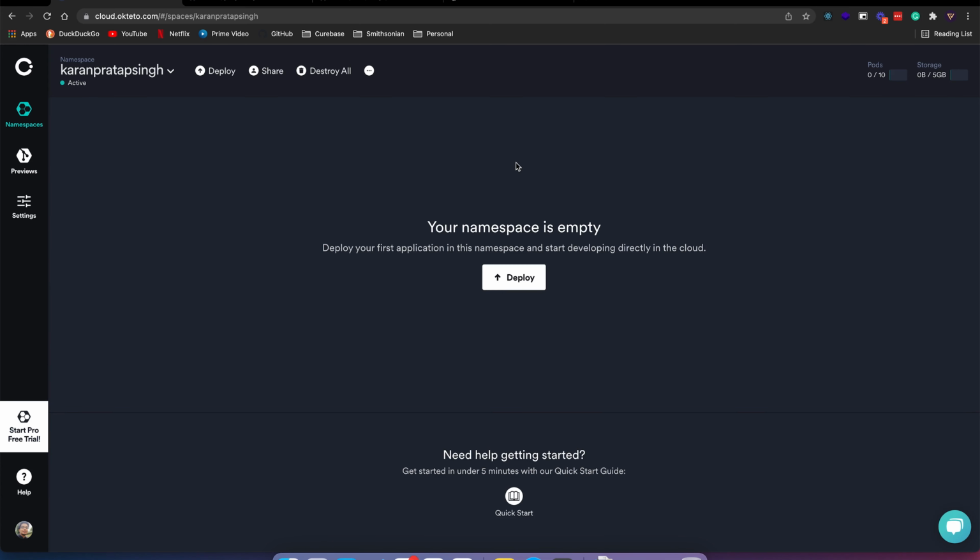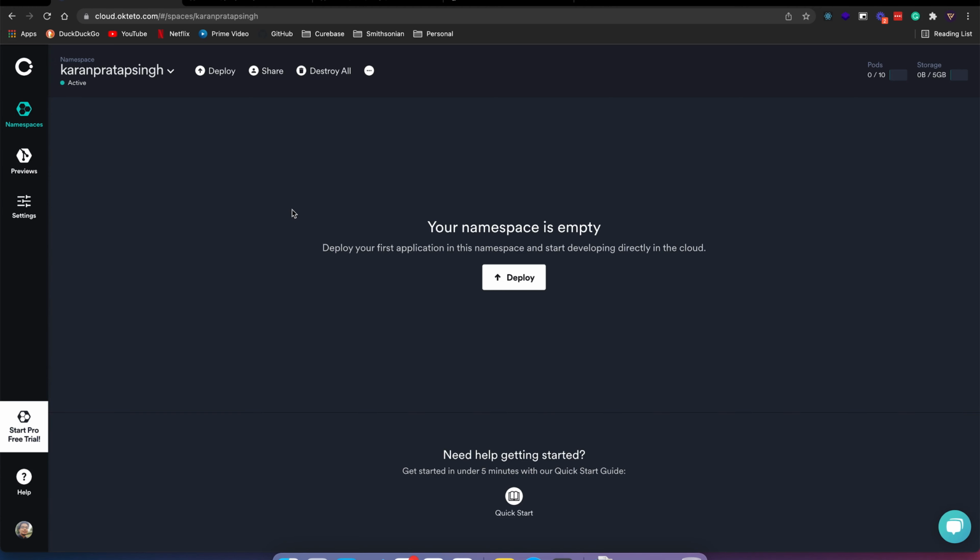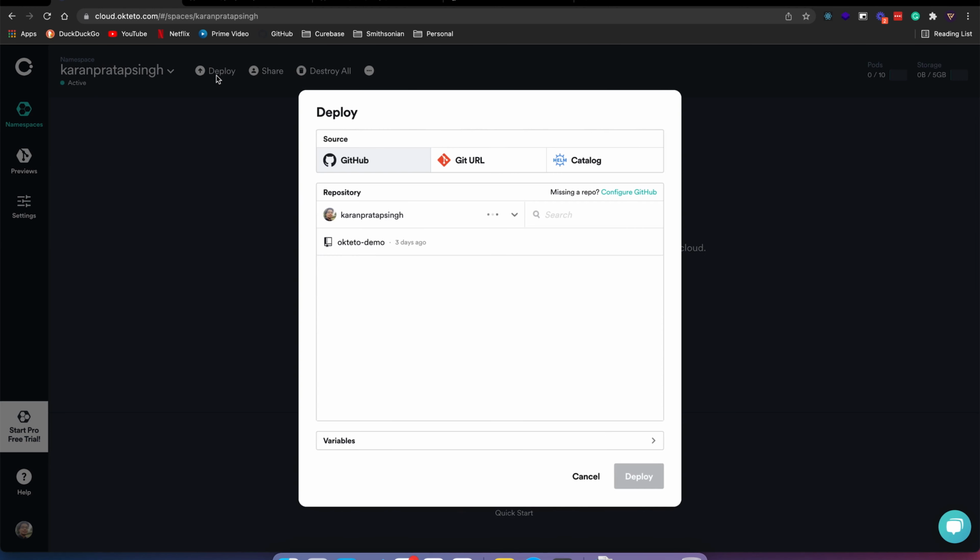So this must be the dashboard. On the left, we can see our namespaces, and we can always add a new one. We can also see previews and some user settings. So I'm gonna go back to namespaces and let's deploy a sample application. So I'll click on deploy.